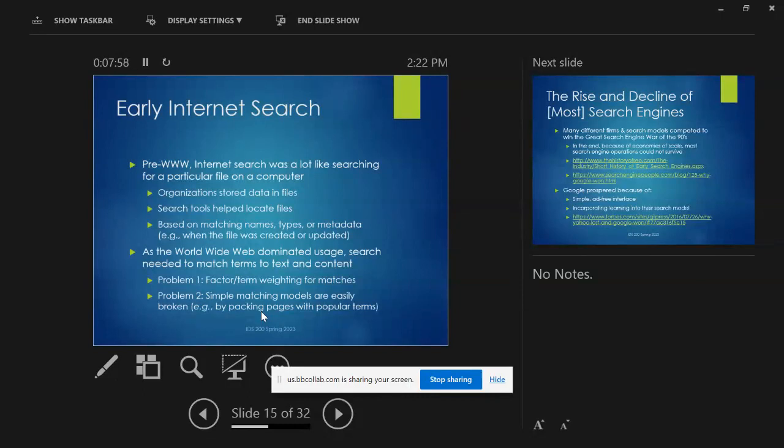But of course, the World Wide Web, as we know, came to dominate usage, right? The internet now is nothing like it was 30 years ago. So search needed to match terms to not only text, but also page content, right? Google, in some sense, had to figure out what a page was about. And this is a big problem. This took a lot of smart guys a long time to figure out a reasonably good way to do this.